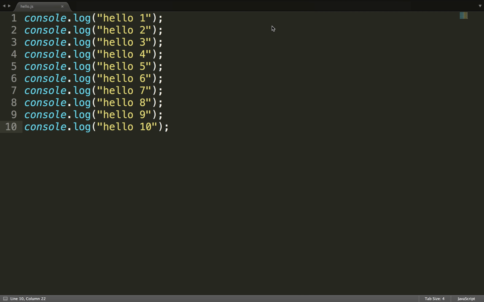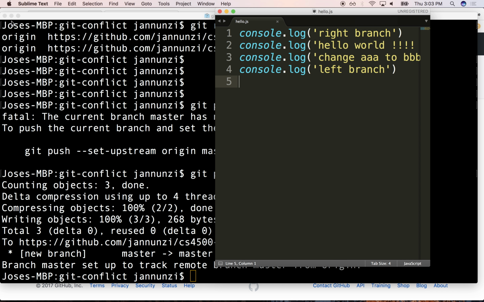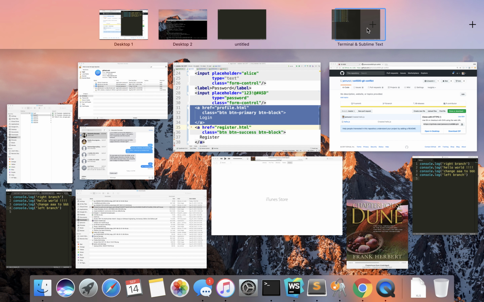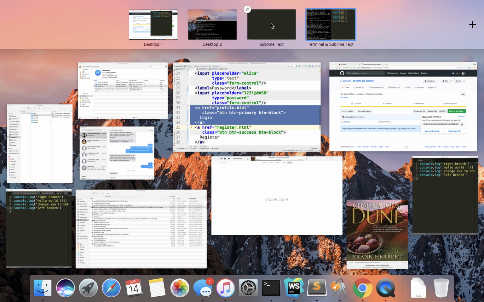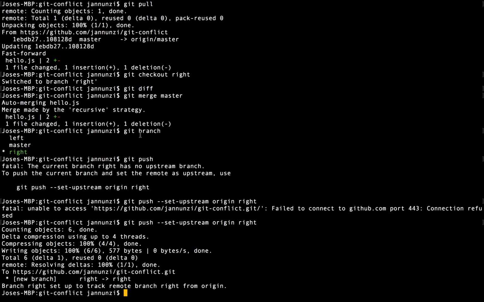Okay, so we have one Sublime, and we have another Sublime. Let's try this again. Let's put one Sublime for one desktop, and let's have the other desktop have its own Sublime.